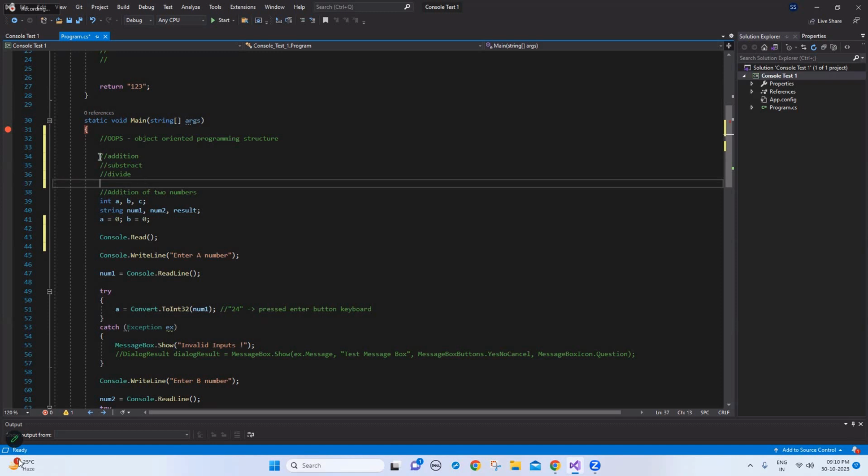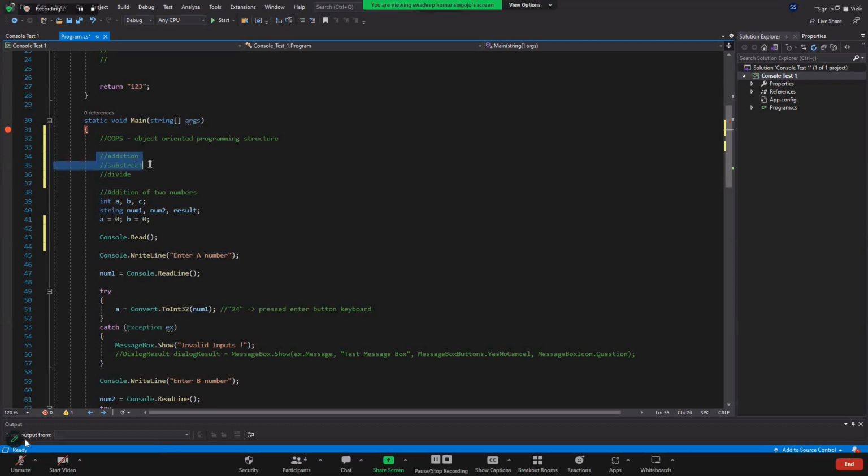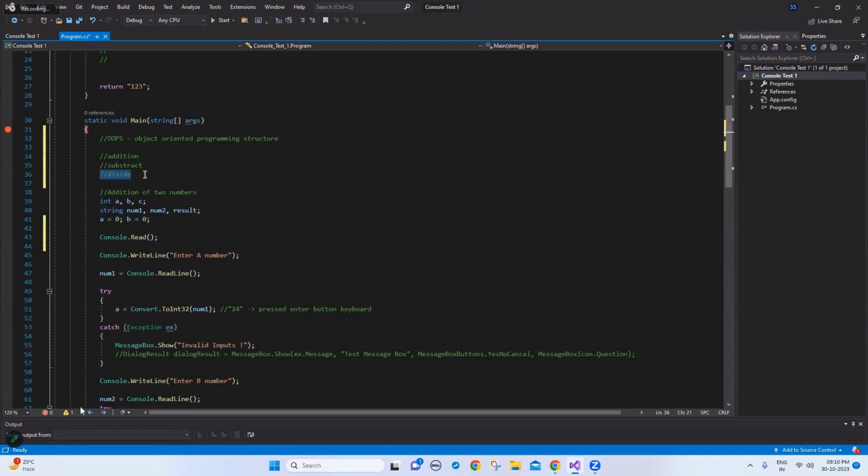Even though I don't need these two, I have to run them because I have to come till divide. C language was that way. Everything you write is inside void main, and you cannot bypass one or go for whatever you want. If I only want to run divide, you cannot run only divide. If you write subtract and addition before that, you have to run these two first. Then only you can go for divide.